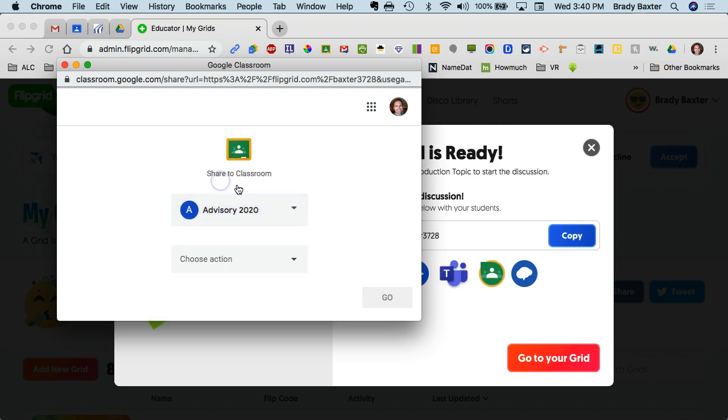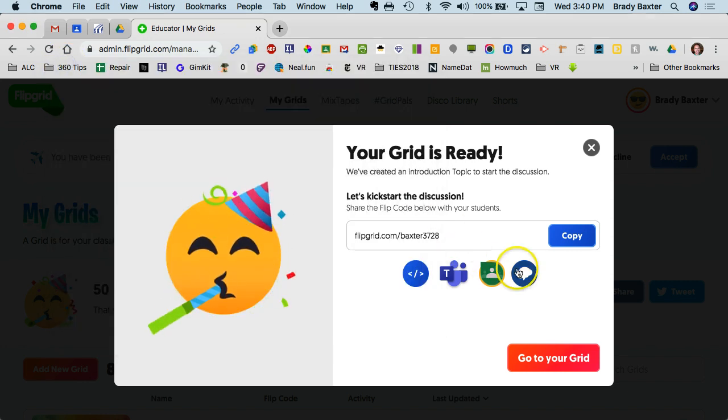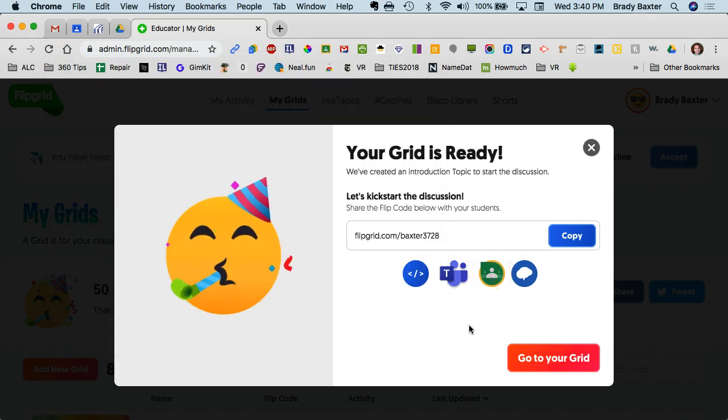You can just choose your class. Make it an announcement. We'll click on go. I'm just going to type blah, blah, blah in there, and then you hit post. Simple as that. I'm not going to do this here, but you can use that to send it to Google Classroom. I would probably recommend that even.